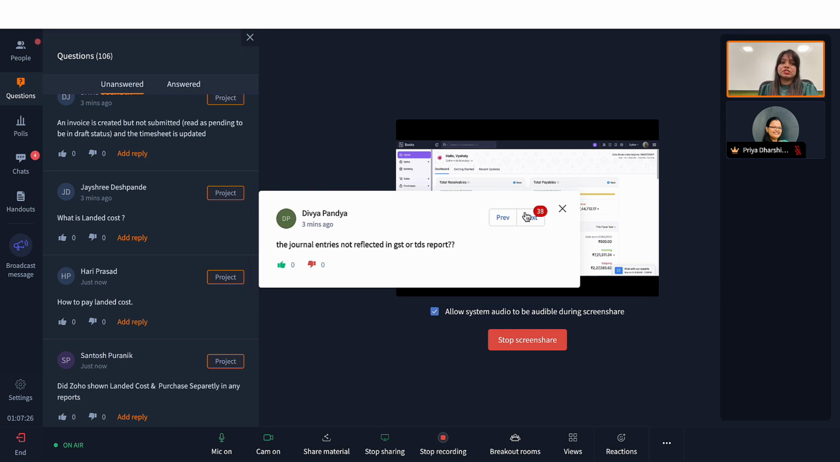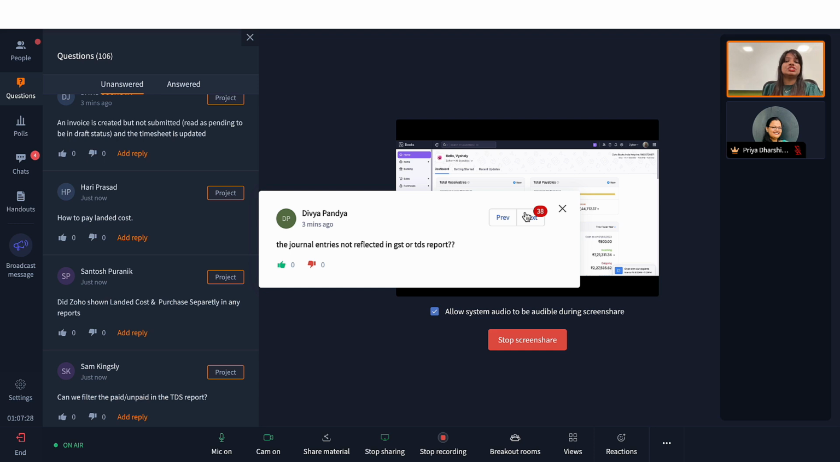Journal entries are not reflected in GST or TDS reports, because we don't have an option of associating a GST percentage or TDS percentage over there. You'll be associating a GST account, yes, but usually in Zoho Books, the GST reports are calculated based only on the invoices, bills, vendor credits and credit notes, or wherever you're associating the tax percentage.